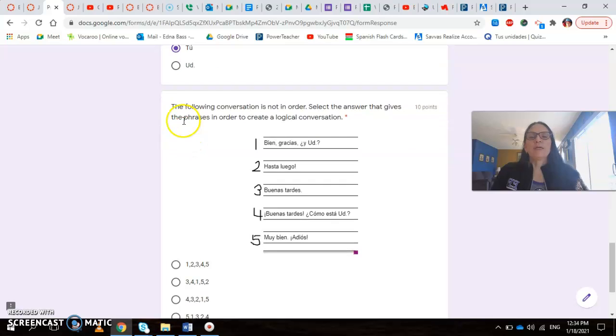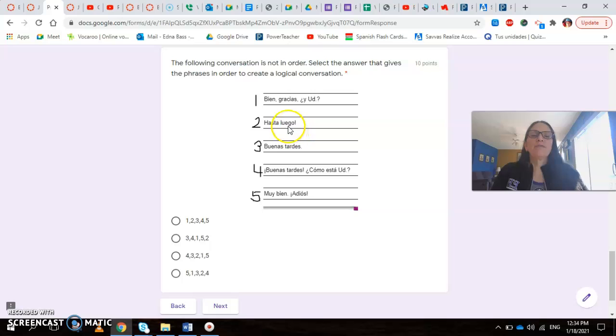For the next one, it says the following conversation is not in order. That's part D. I forgot to put the D there. Select the answers that give the phrases in order to create a logical conversation. You see you have 5 different phrases and they are not in order. So you are going to organize them the way that they make sense.